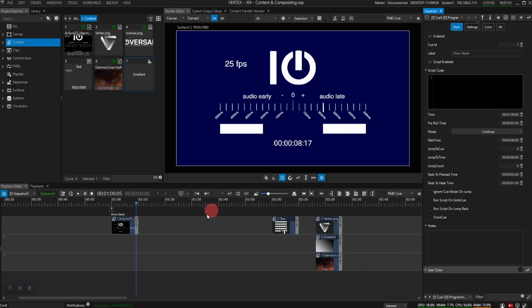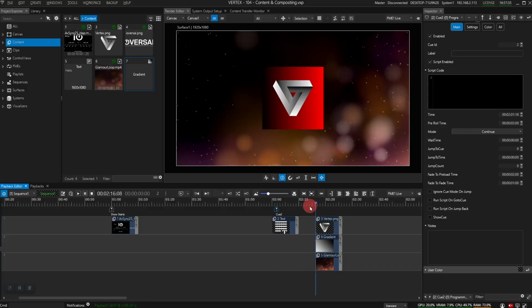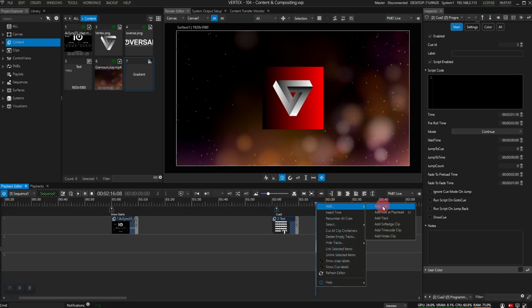Alright, let's make some more cues. You can also click the Add Cue button in the Playback Editor window, putting cue number 2 at the position of the playhead. Let's go to the beginning of these 3 clip containers and add a cue with another workflow: access the context menu with a right-click, and add a cue from there at the position of the timeline.